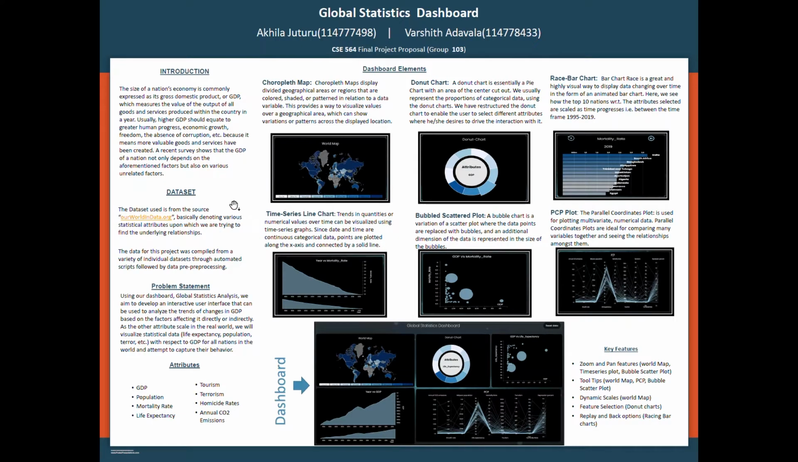Coming to the dataset used in this project, we have derived a dataset from the source Our World in Data.org, denoting various statistical attributes upon which we are trying to find the underlying relationships. The data for this project was compiled from a variety of individual independent datasets through automated scripts followed by the regular data pre-processing techniques. Some of the attributes that we have considered for this project are GDP, population, life expectancy, annual CO2 emissions, homicide rates, mortality rate, tourism, terrorism, etc.